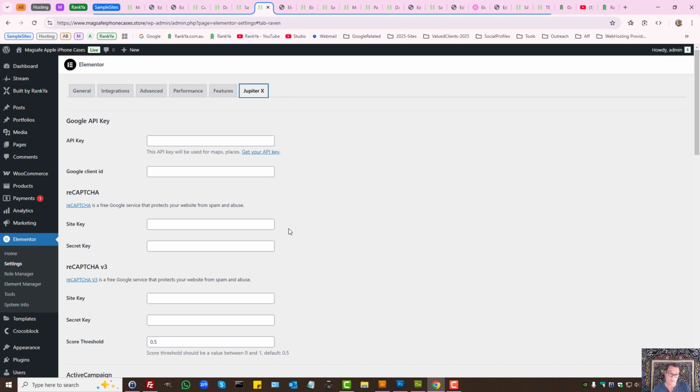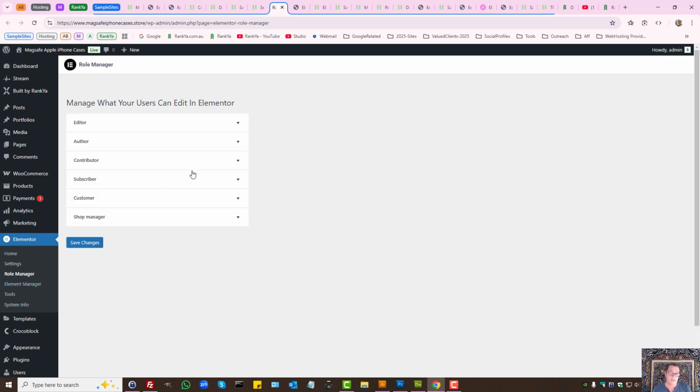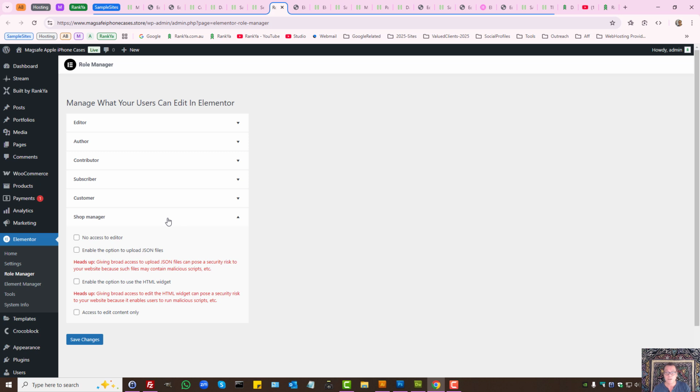Jupiter X theme is powerful because it works great with the Elementor plugin. You can easily insert reCAPTCHA keys and so on. Then we have Role Manager. For most WordPress sites, you actually won't need to use this. But let's imagine you have an e-commerce site and you're allowing other users to log into your WordPress site. Then you can control the access that you grant to them using Role Manager. As I've said, if you're a one-man show or an entrepreneur, a small business owner, e-commerce owner taking care of your own site, you probably don't need to touch this.